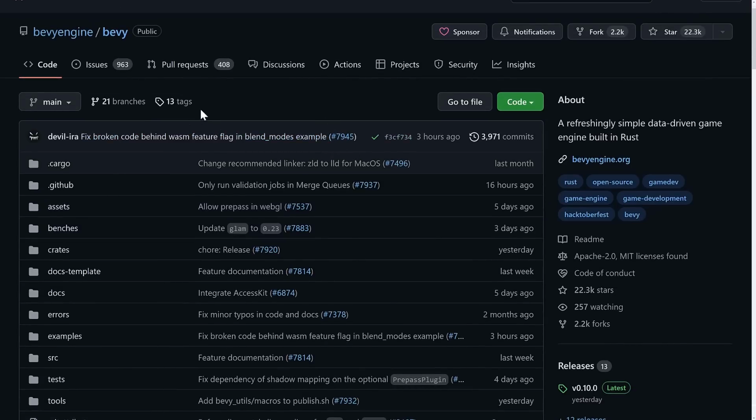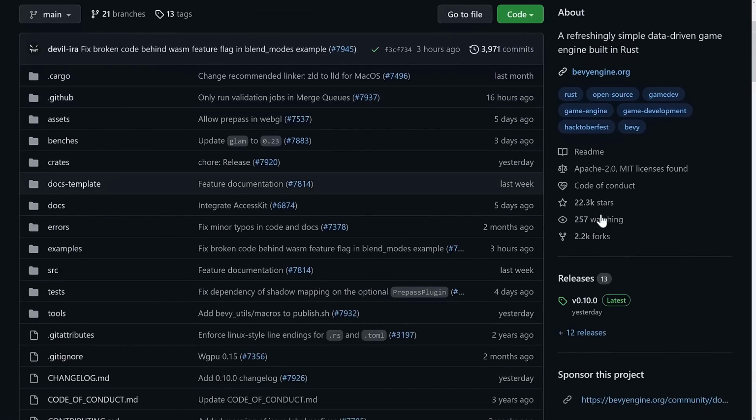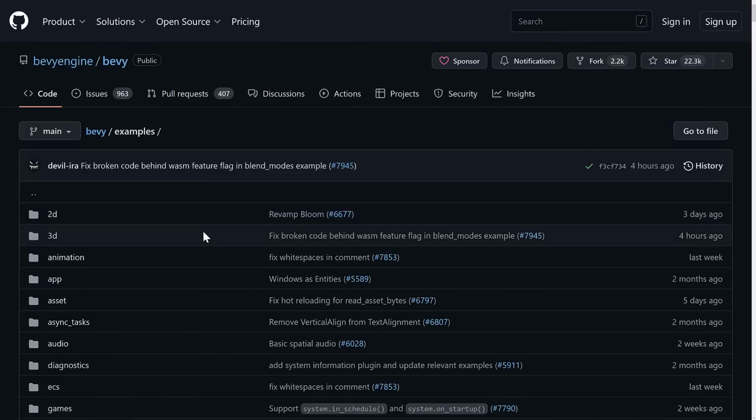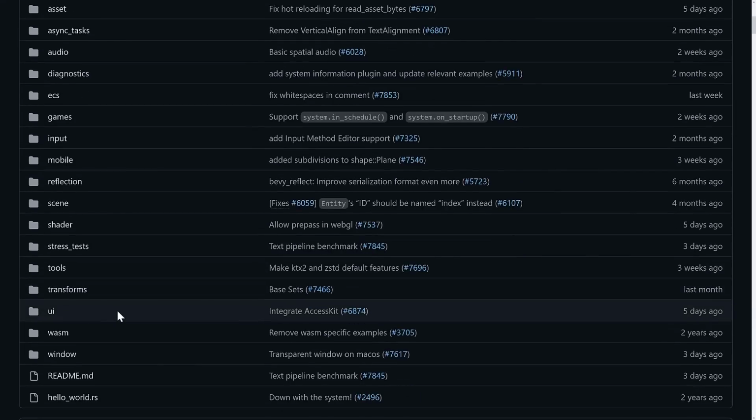Getting started with Bevy is about as trivial as it gets. Basically, just download the code, run cargo run in that folder, and it grabs all the dependencies, everything you need to get things up and going. Very nice in that regard. They've got a ton of examples out of the box. So you can see here in the examples folder, we got examples for 2D, examples for 3D, examples for, here, let's show that new UI layer.